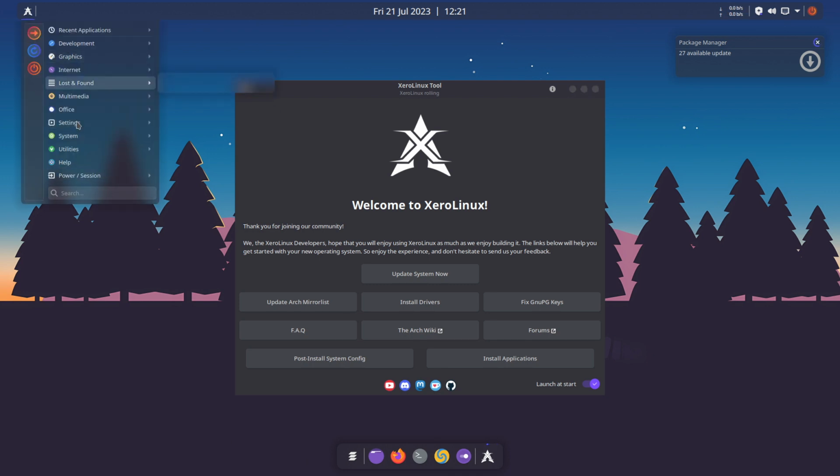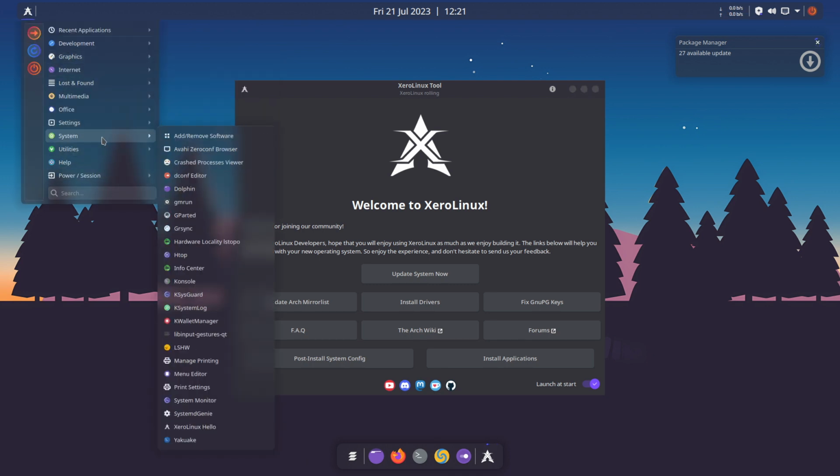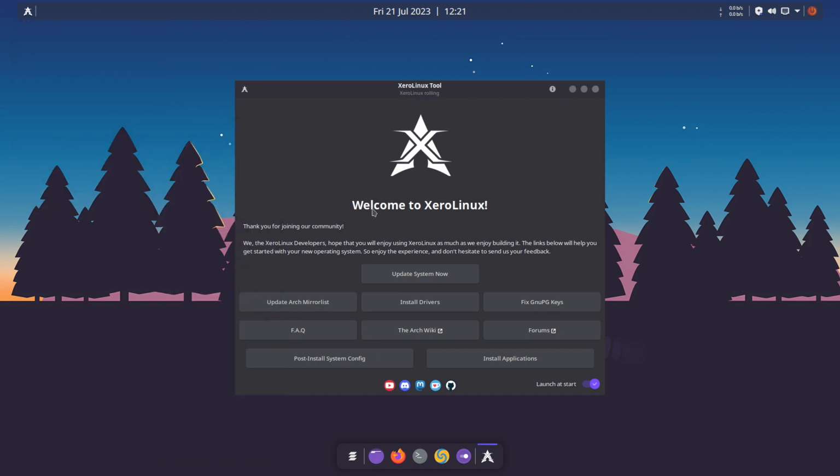You will always find it under utilities, I think under system, XeroLinux Hello, but it's not really a hello welcome tool. Unlike Manjaro and the other distros, where it's just a welcome tool introducing you to various aspects of the distro, this is not such a tool. We call it Zero Hello because it welcomes you and allows you to tweak the system in various ways. With that being said, this is the main page.